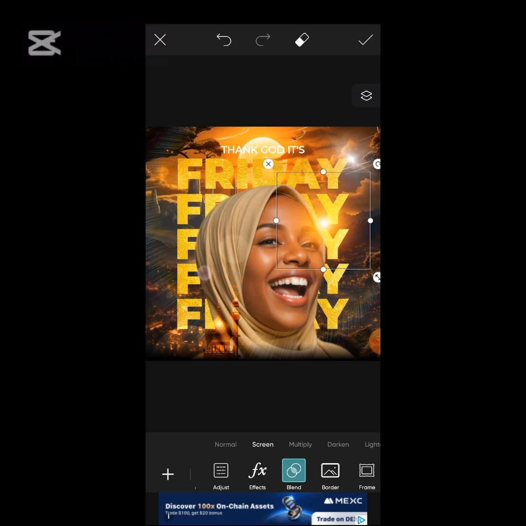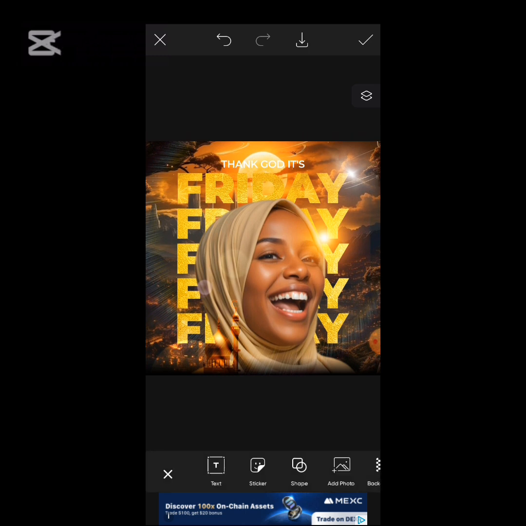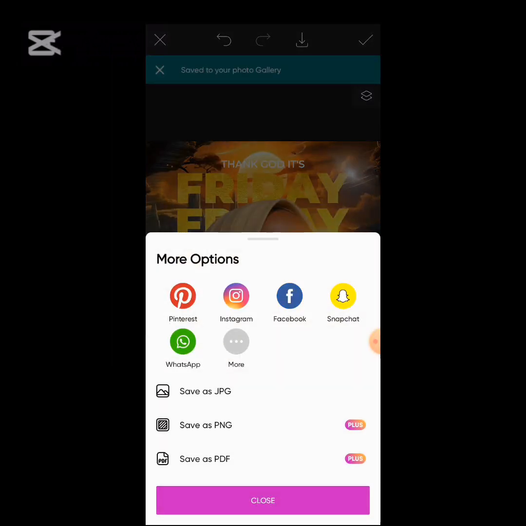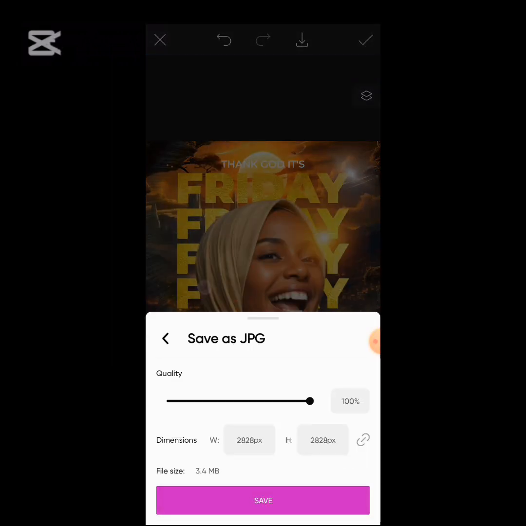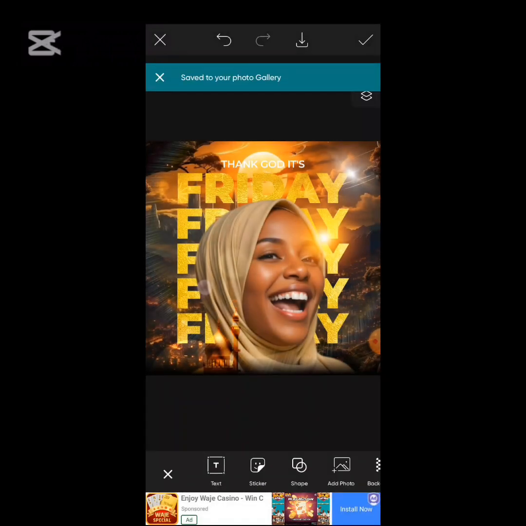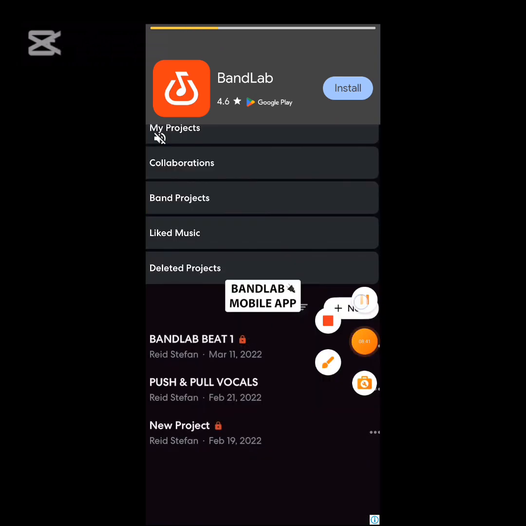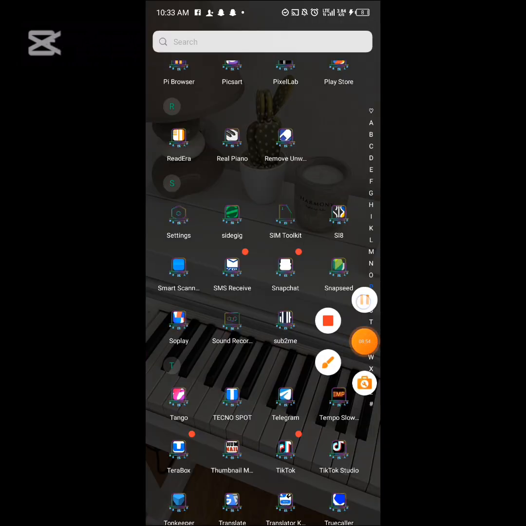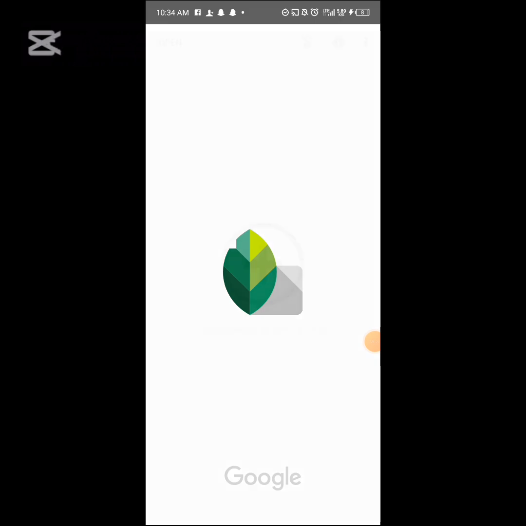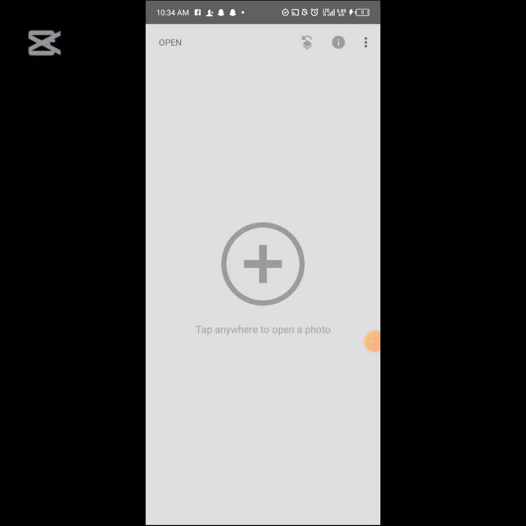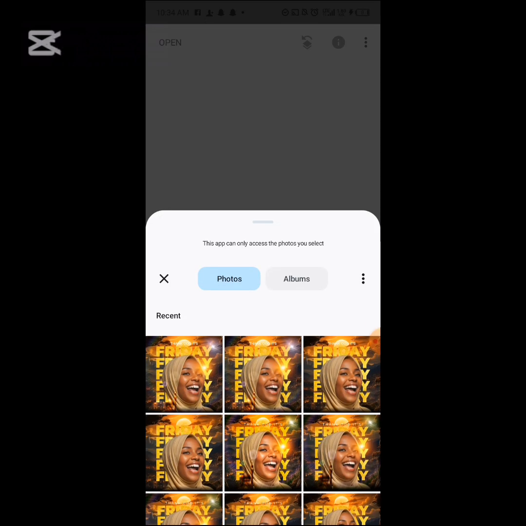After positioning it here, you save the design on Pixellab and you take it to Snapseed, where we'll be adding the final touch effect. You open your Snapseed app. Opening your Snapseed, you tap anywhere to open your photo, then you pick the photo that you have just designed.